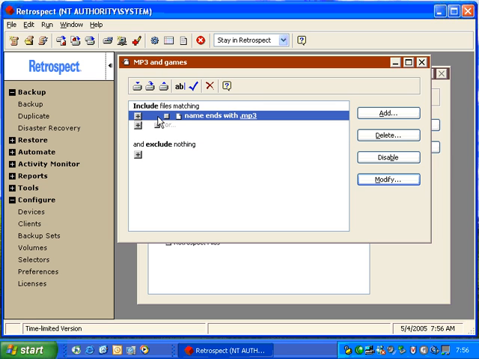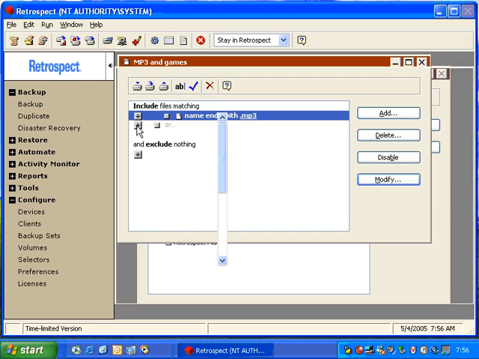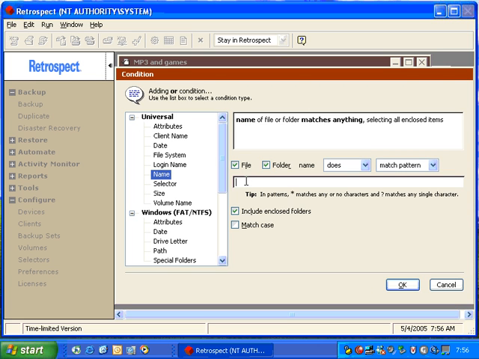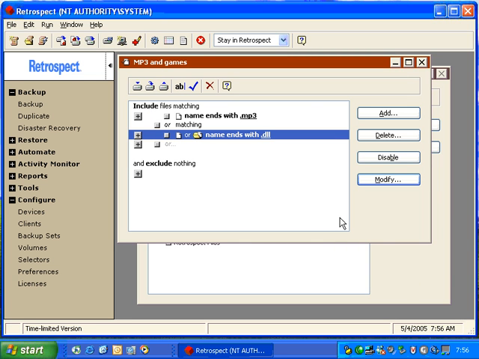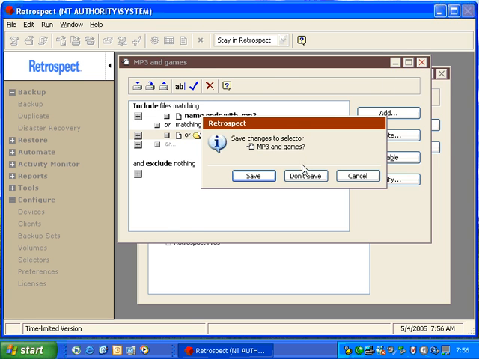We can add additional criteria to this selector by clicking on the plus and then going in and entering in something else like DLL. So now we're going to look for files that end in DLL. And then Retrospect will get all MP3s and all DLLs. Let's go ahead and close our selector and say don't save.